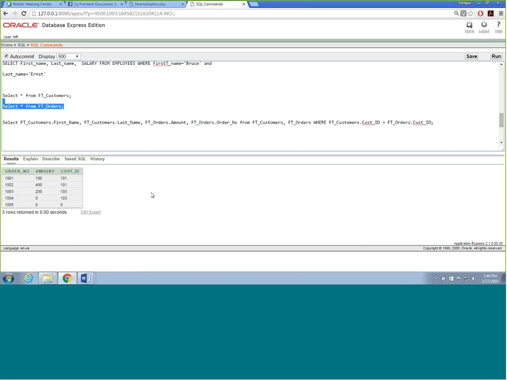So first, we need to know the first name, but where does the first name come from? It comes from the FT customers table. So we said, okay, select FT customers dot first name, because it's coming from customers. We said FT customers dot last name, because it's also coming from the customer table. You can do as many columns as you want. You just need to specify the table with the column name now, because you have two different tables. So you need to tell the database that this column is in this table, and the other column is in the other table.